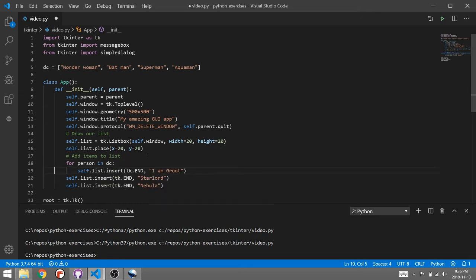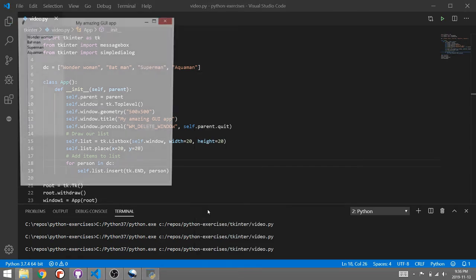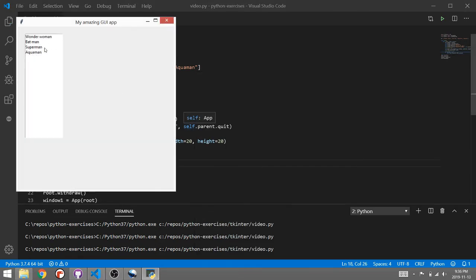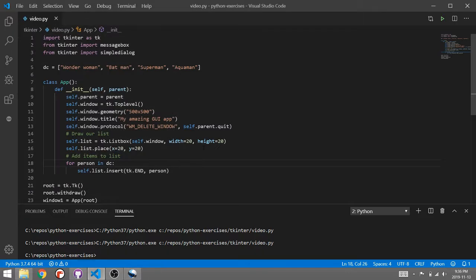Alright, that's just going to give me the individual strings, so let's just add the string to the end of the list. And that will populate my list with those 4 people. There we go. Wonder Woman, Batman, Superman, Aquaman. I don't know why Batman gets this space, but Superman and Aquaman don't, but you know, build a bridge, get over it. Alright, let's move on.